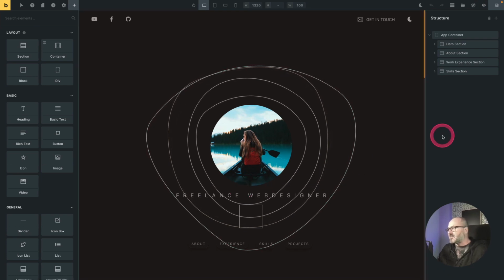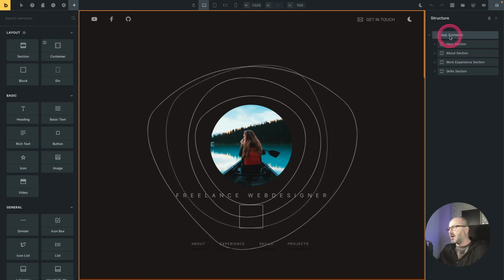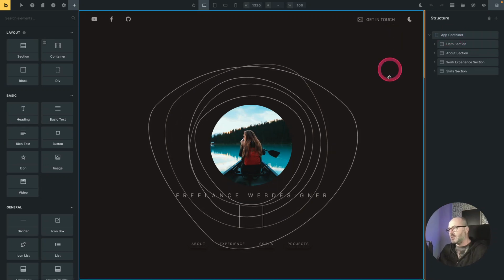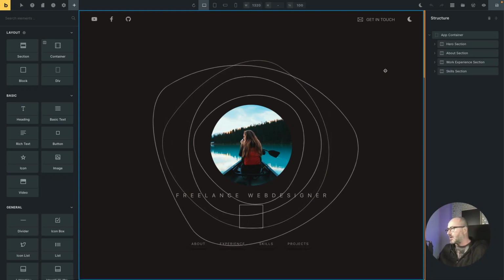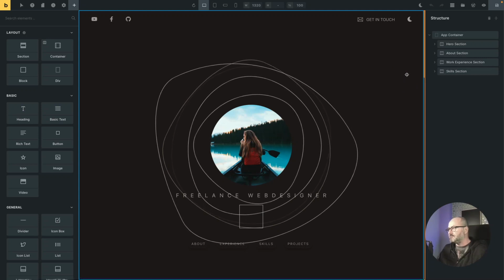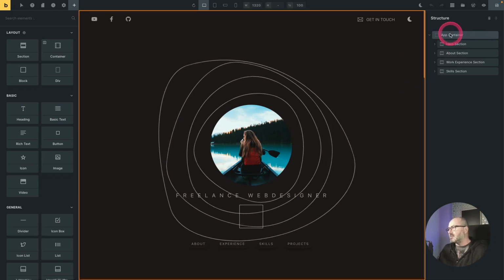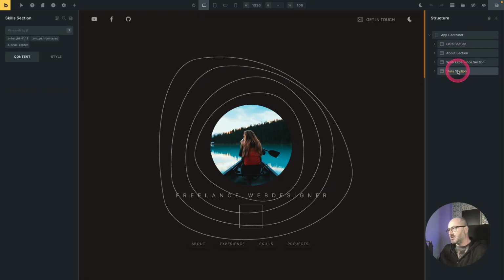This is our current state. We have our app container. Remember, we need this app container to contain the whole page and create our scroll snap effect, the vertical one for each section. And inside this global app container, we have the 4 sections we already created.